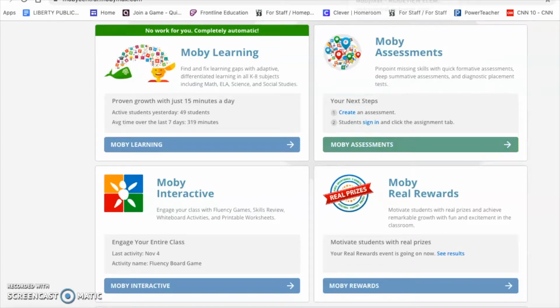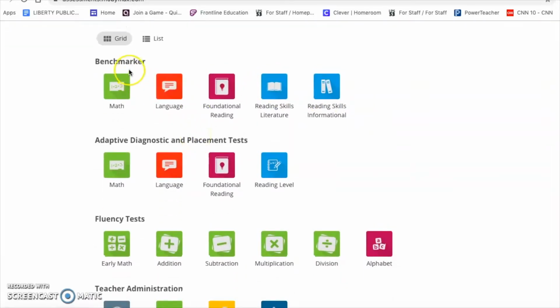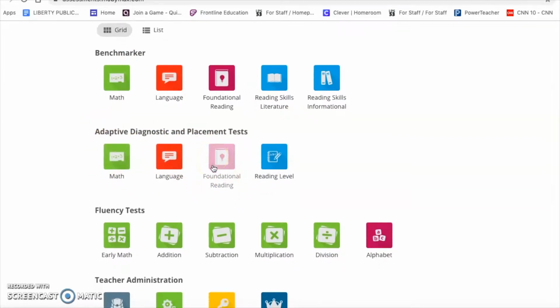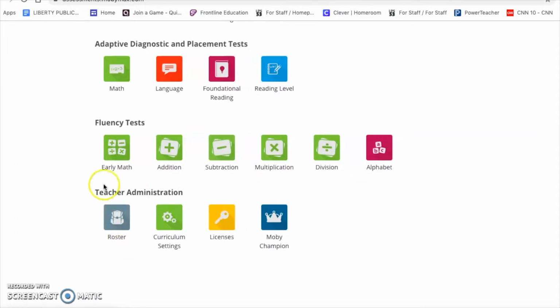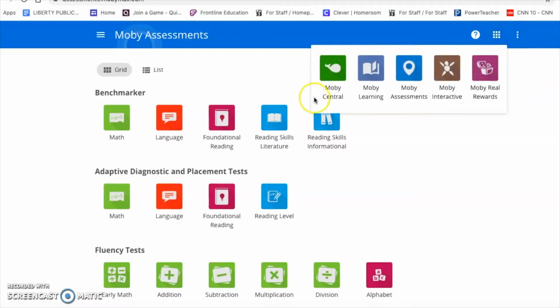Here I can also use MobyMax assessments. Here I can either give a benchmark or adaptive diagnostic. This is where they took their foundation test at the very beginning. Here, the fluency test. Usually they are using the multiplication right now since it's still the beginning of 5th grade to get practice on those math facts.